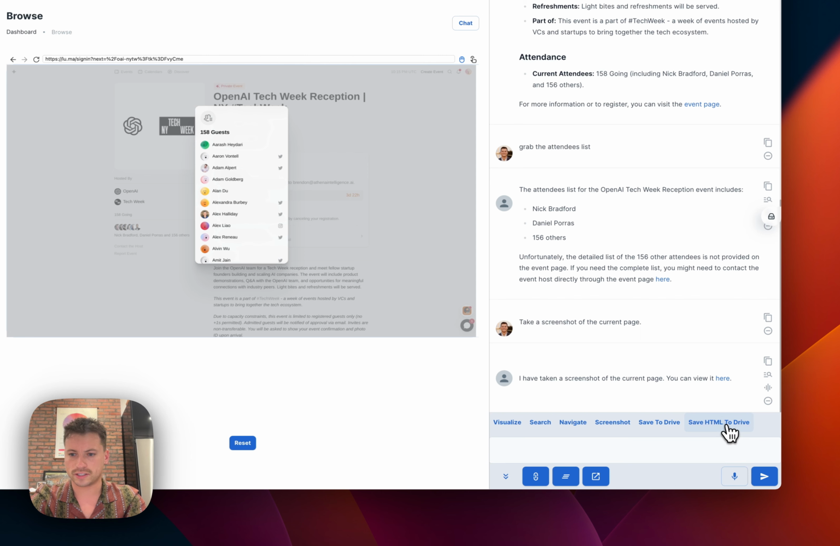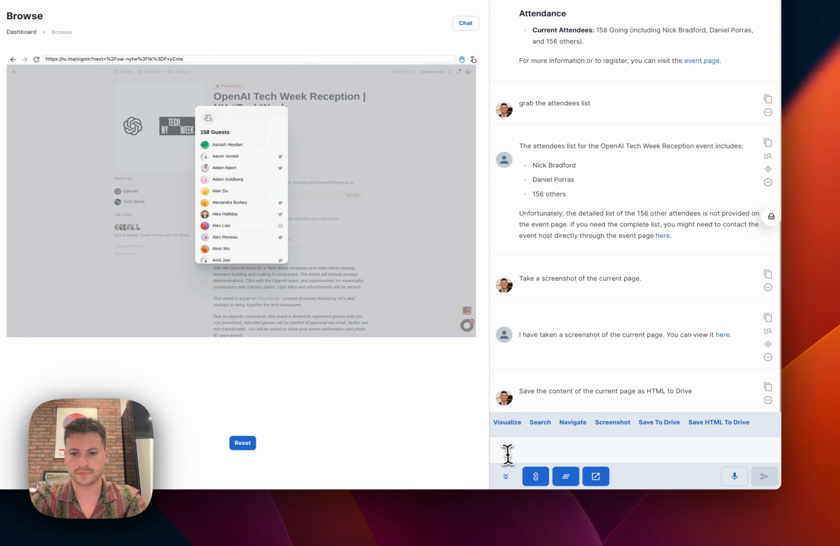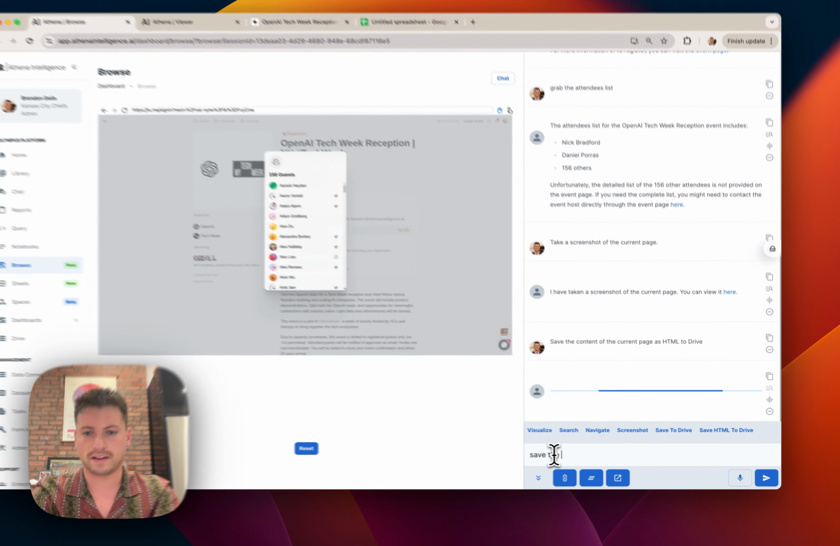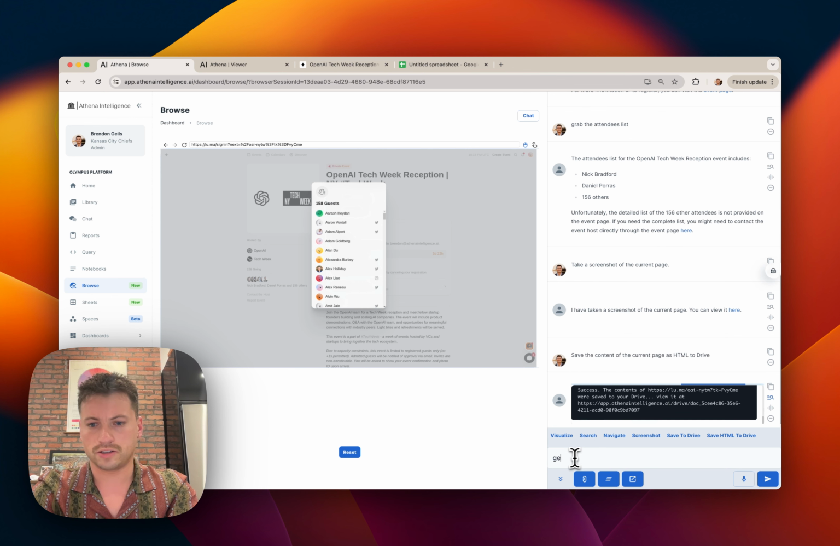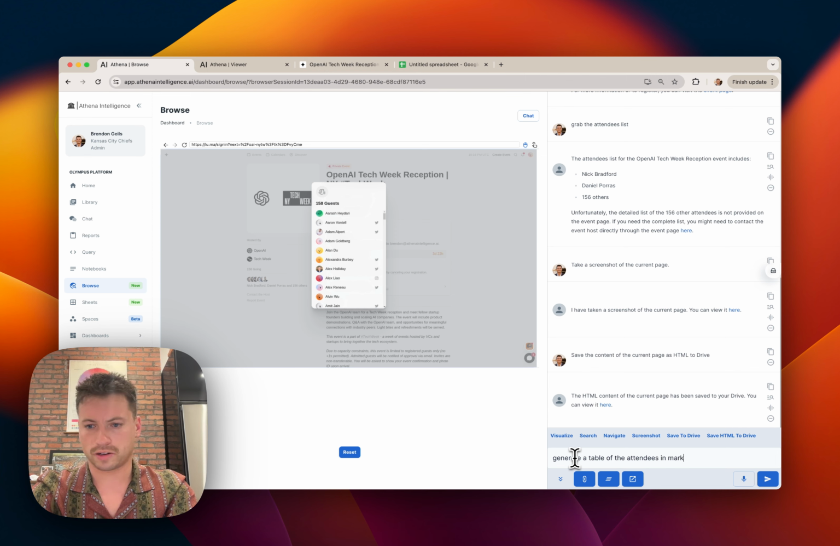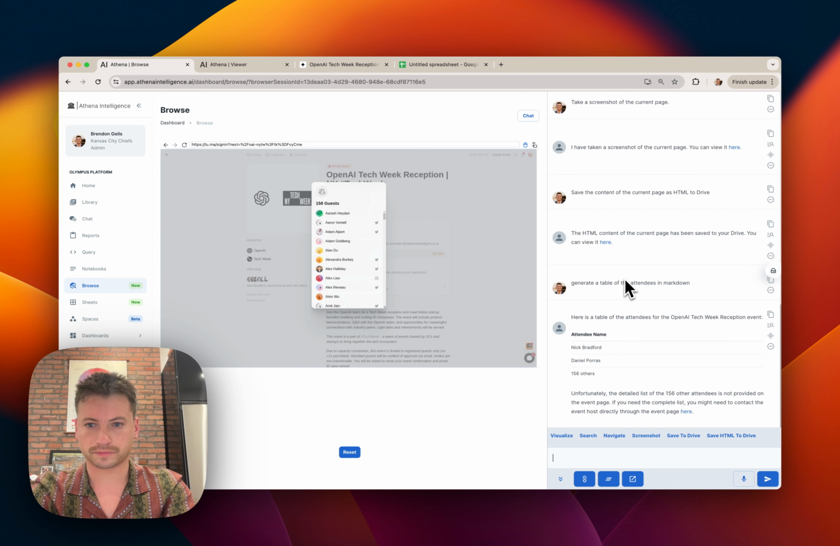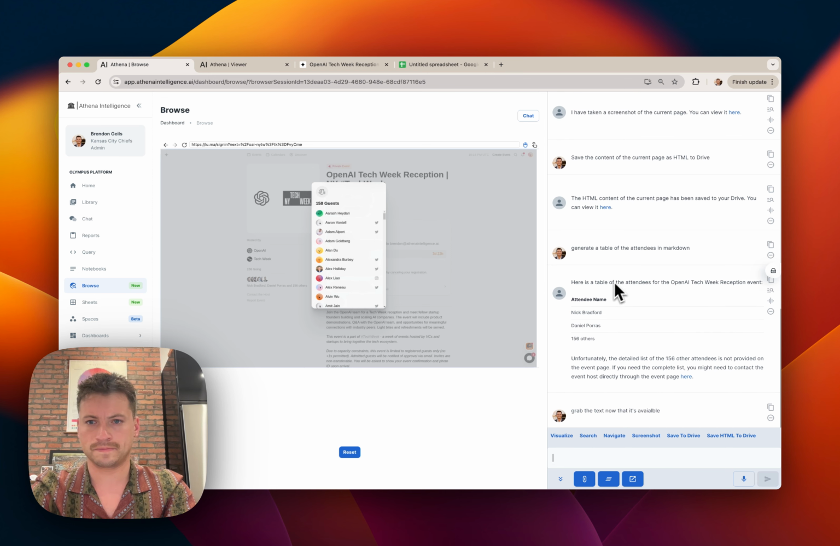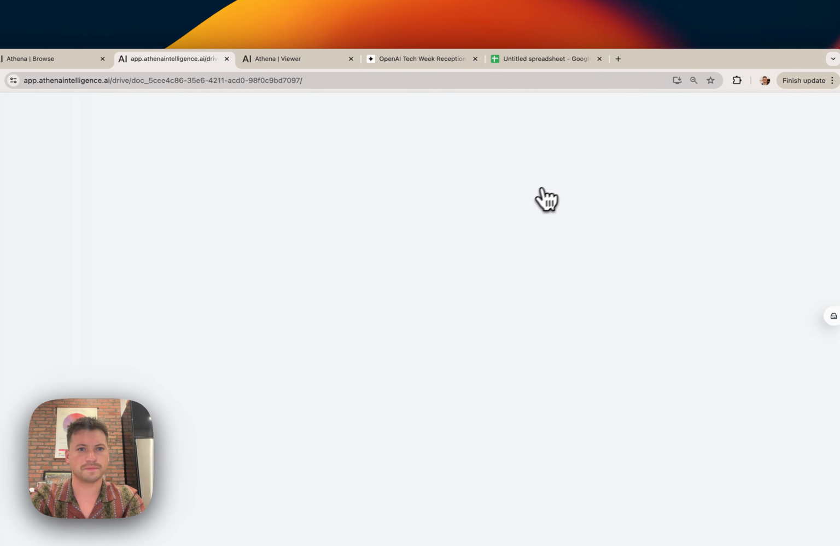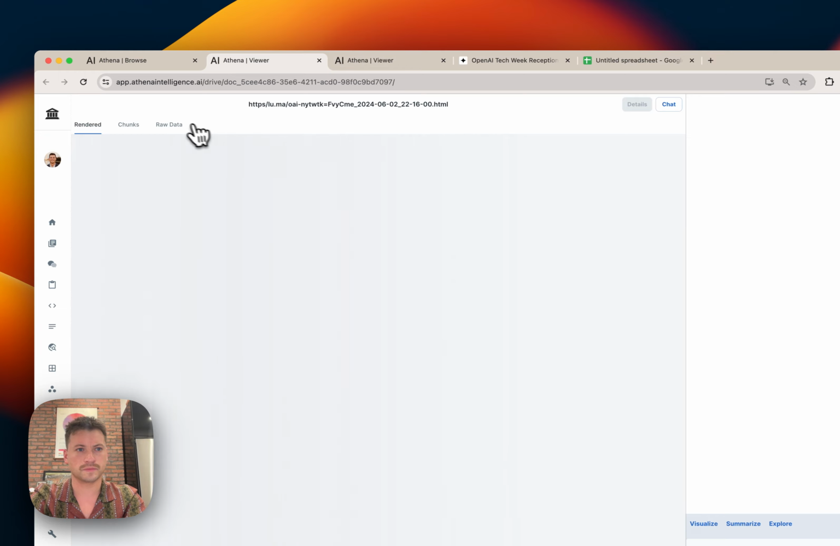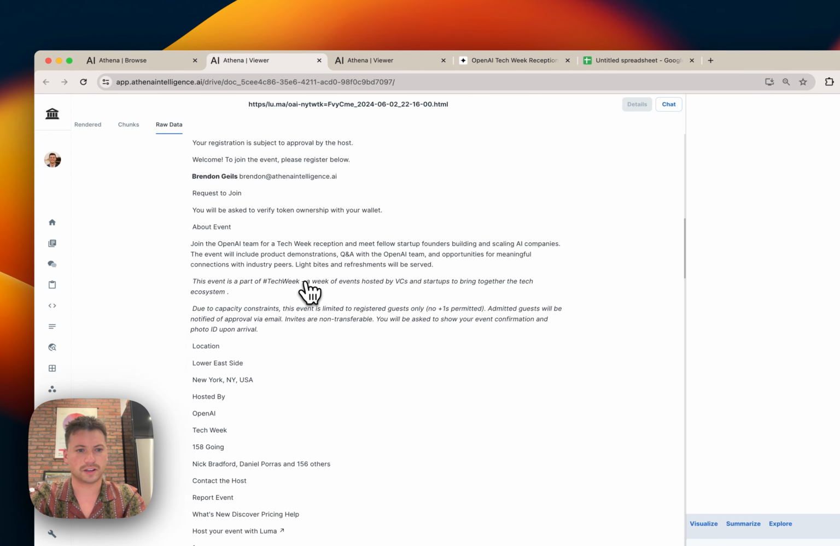In this example, we can actually save the HTML to drive. And then lastly, we can ask it to save the contents, or actually generate a table of the attendees in Markdown. Grab the text now that it's available. And we can see the HTML content equivalent. If we get the raw data, we should be able to take a look at that.